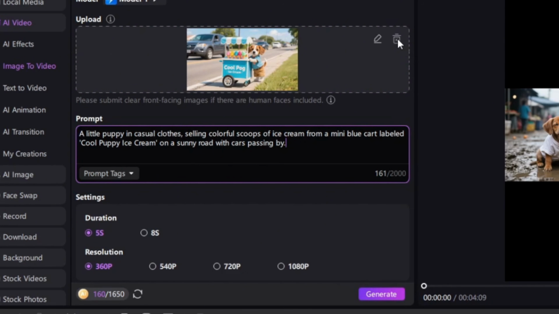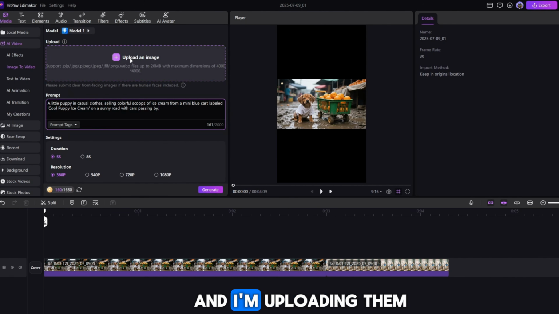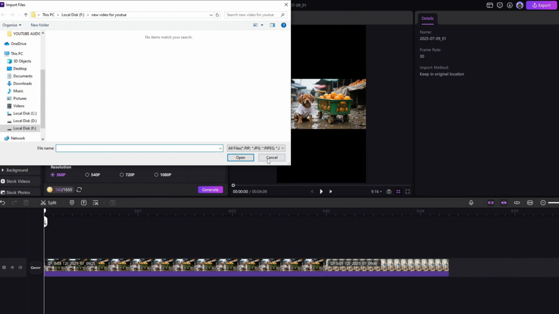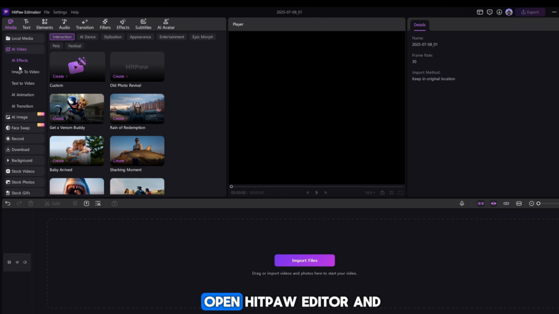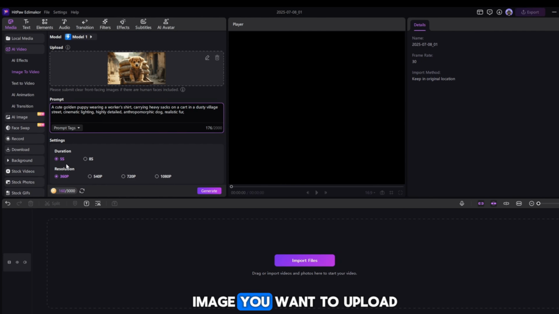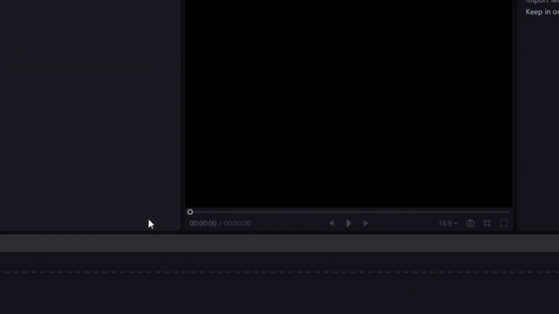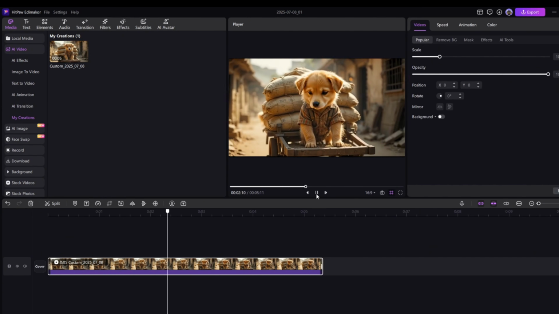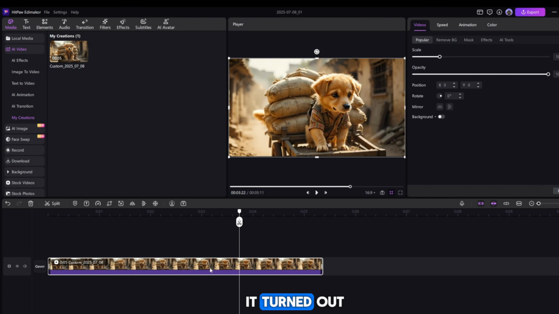However, for now, I've saved the image and I'm uploading them one by one. You can follow along on your screen. Open HitPaw Editor and click on Upload Image. Then copy the ChatGPT prompts for the image you want to upload. After uploading the image, paste the prompts and click on Generate, and a 5-second video will be created. You can watch the video to see how it turned out.